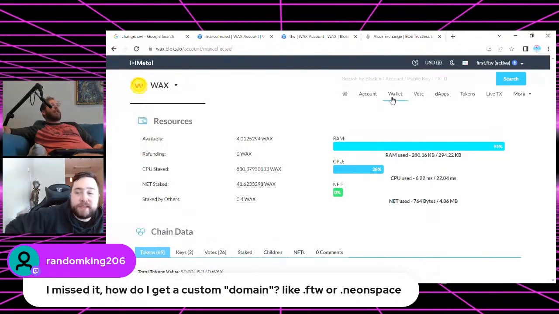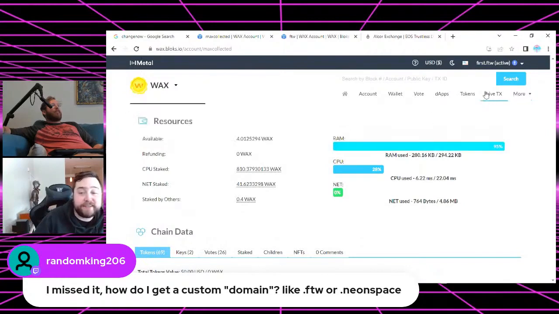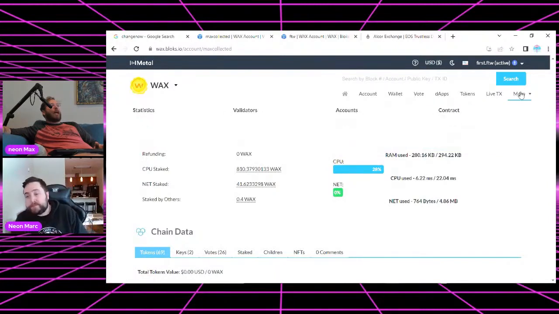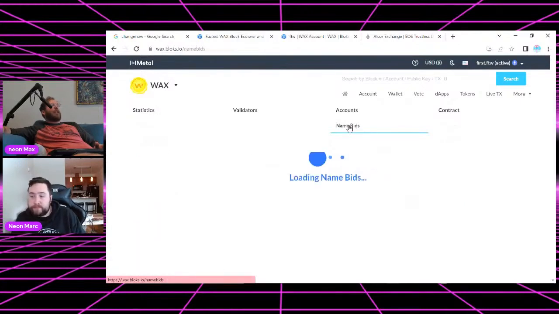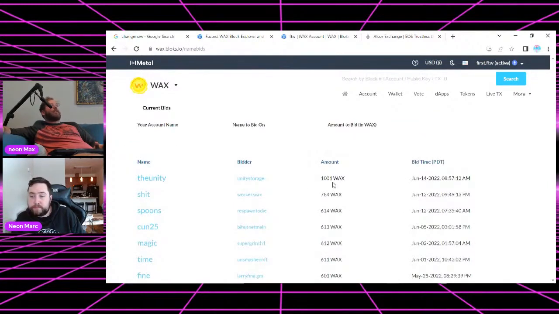Sure, I can show that really quick. You need to be the top bid for 24 hours, so that does cost WAX. If you come up here where we were going to, the wallet on Blocksite.io, go to the More tab, and see down here under Account where it says Name Bids, you can click here. With your wallet logged in, you can see the current bid right now is 1,001 WAX.